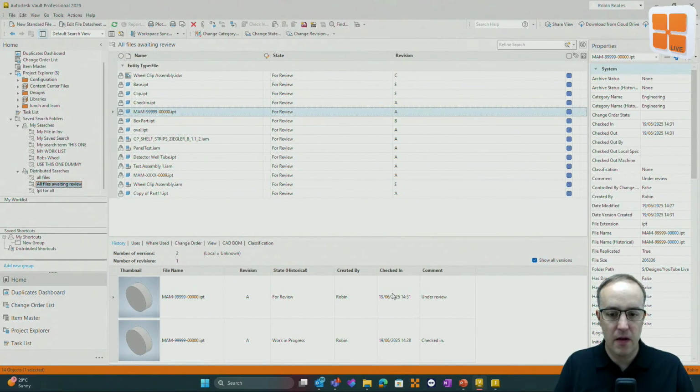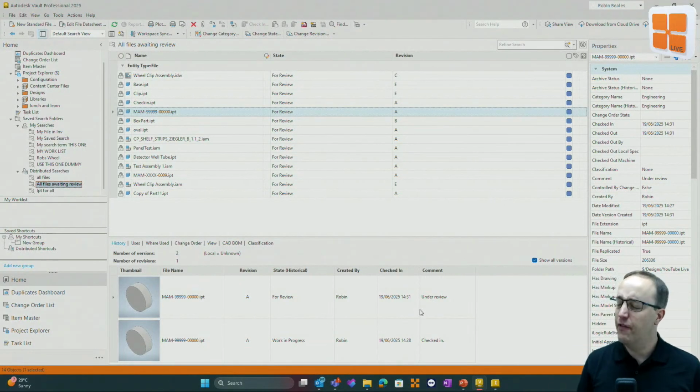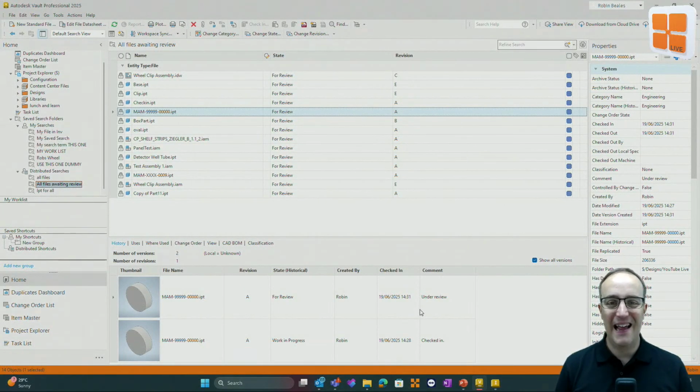You can see that everything is tracked. Everything you do in Vault creates a version. So because I pushed that file to for review, we have an audit trail that we can report upon at any point in time.